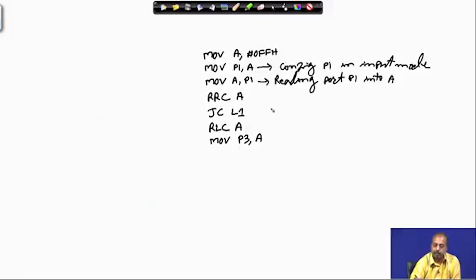If it was even, then it is moved to port P3. At this point, if we are here, that means the number was even. So, we rotate it left, so that the carry bit comes back to the LSB of the A register, and then we move the content of A onto port P3, so that the number is output to port P3. After this we can say that the whole process will start all over again. If it is a continuous process, we can do it like this: I can start from this point.